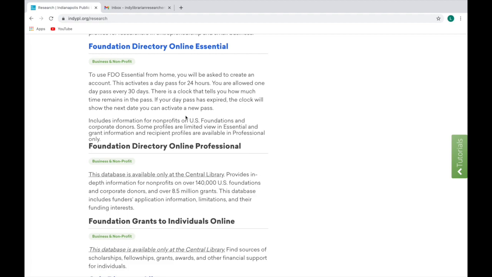However, FDO Essential does not have all of the capabilities of FDO's professional version. The professional version is available only at Central Library. There is a special workstation designated for nonprofit use on the 4th floor. However, you can use any Central Library computer or your own laptop while you are in the building. If you plan on coming to Central Library, please check current COVID-19 guidelines for opening. There can be unexpected closures due to COVID-19.